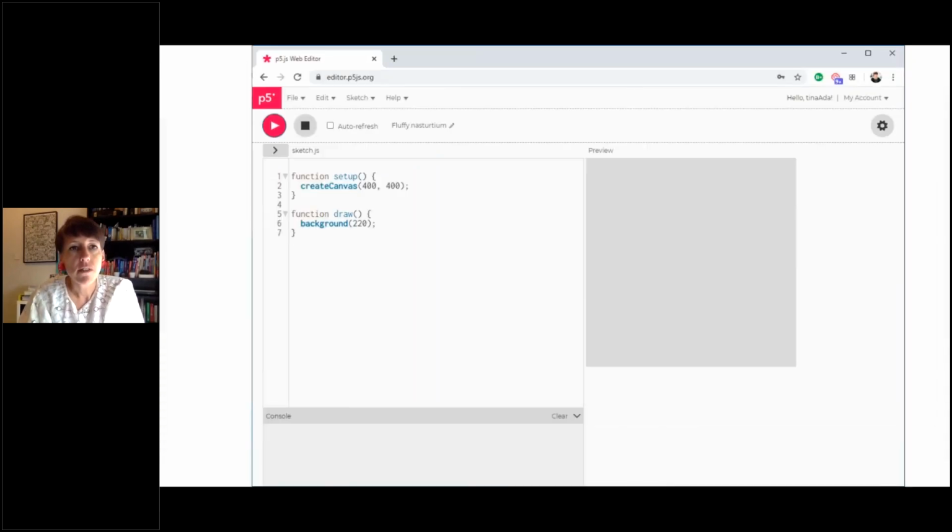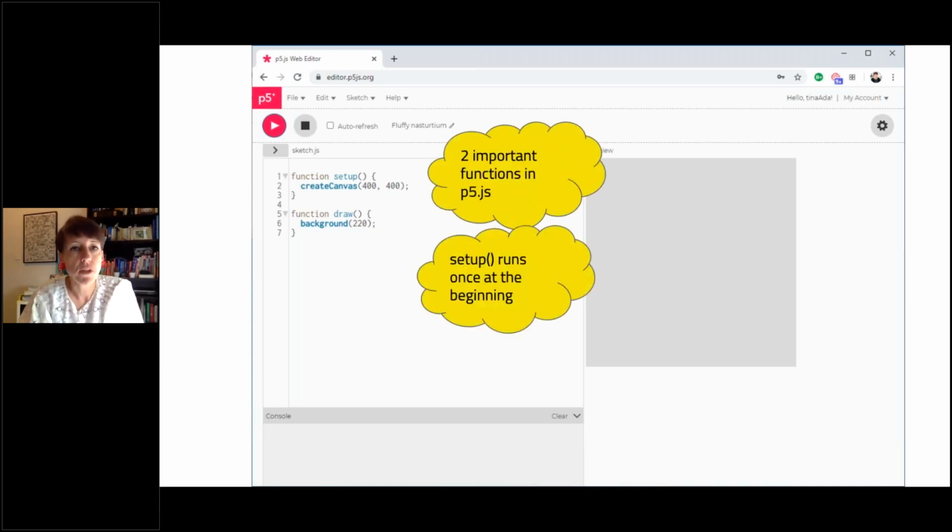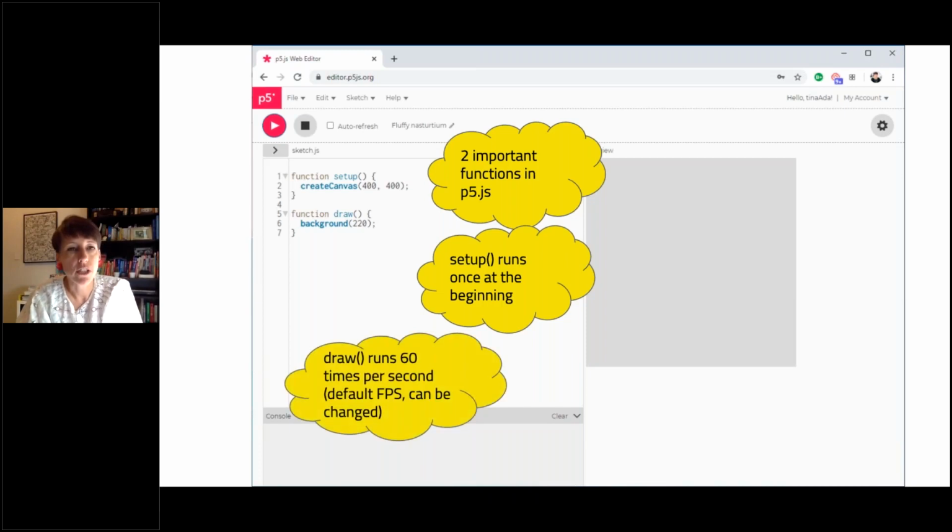So this is what the skeleton of a P5JS bit of code will look like. Two important functions: setup, which runs once at the beginning, so that's everything that you want to do to set up the sketch, and then the draw function, which runs by default 60 times per second. That's the frame rate, but it can be changed.